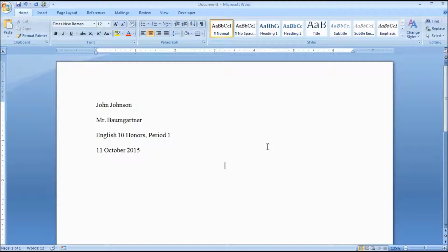Notice your cursor moves to the center of the page, and you type your title now, or a placeholder if you don't know what the title is going to be yet. Hit enter again. Notice we're still in the center, and we do need to left justify again, so we'll go up here and click on that icon, or you could just hit backspace. That will also work.